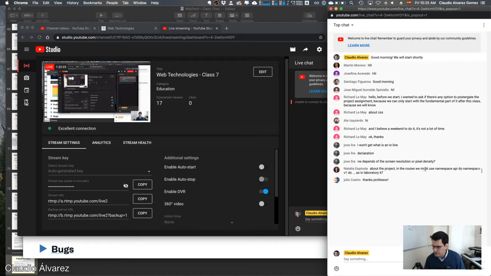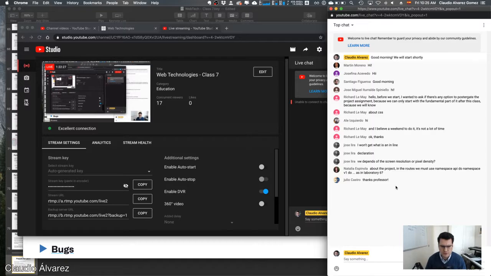About the project, the routes: we must use namespace API or do namespace. I think I told you about it in the statement. For an API, you should have a separate set of routes, and the proper way of doing that is to create a namespace for those routes.